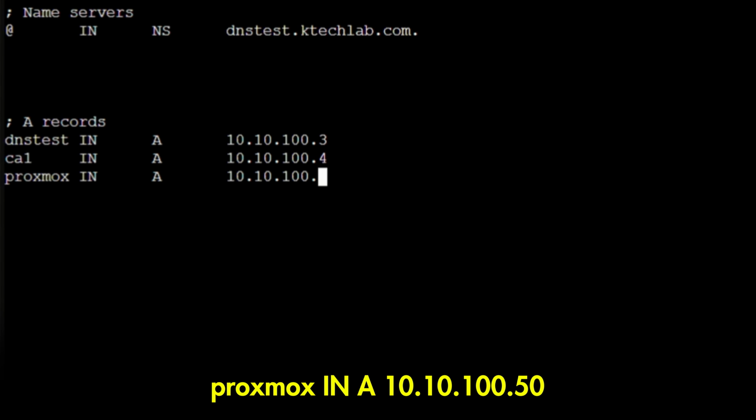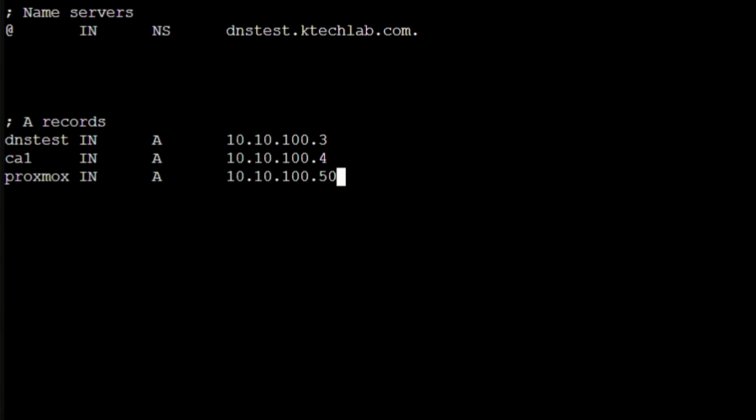Was it 4 or 50? Totally forgot the IP address there. That's 50. So this is the IP address for our server. And now we're saying that we want to be able to access it when we do something like proxmox.ktechlab.com, because again, the certificate is going to be applied to our domain, right?